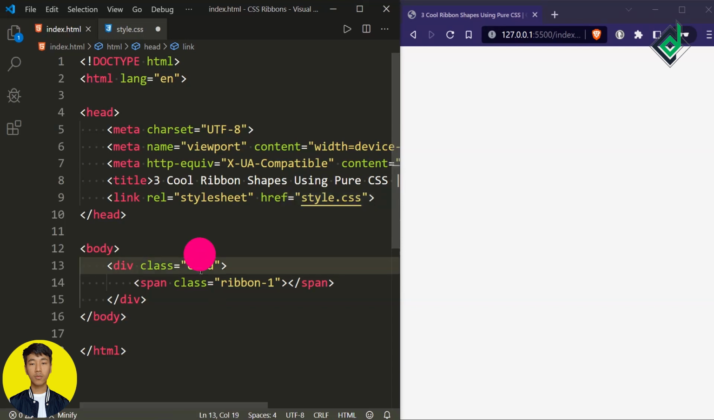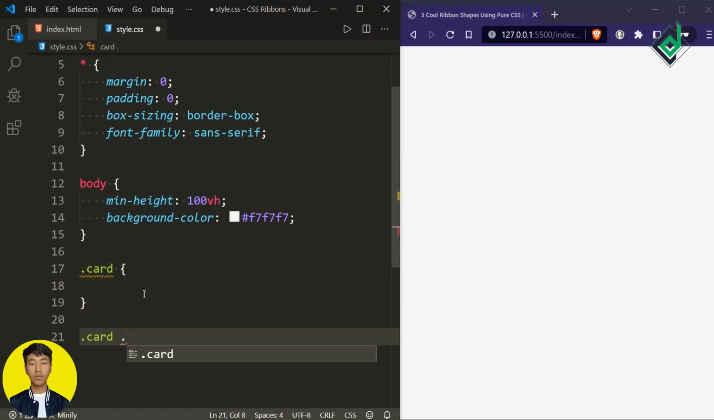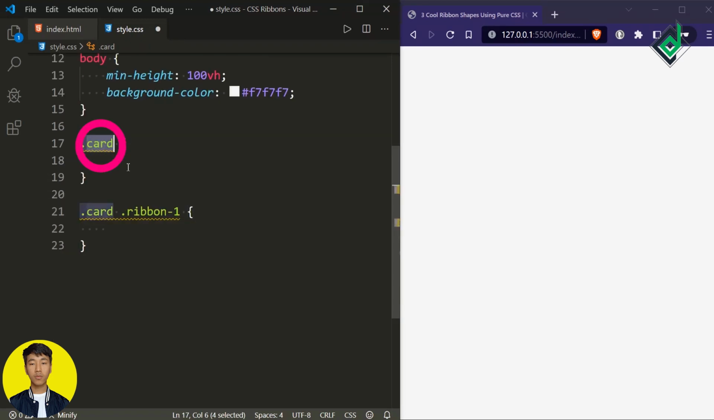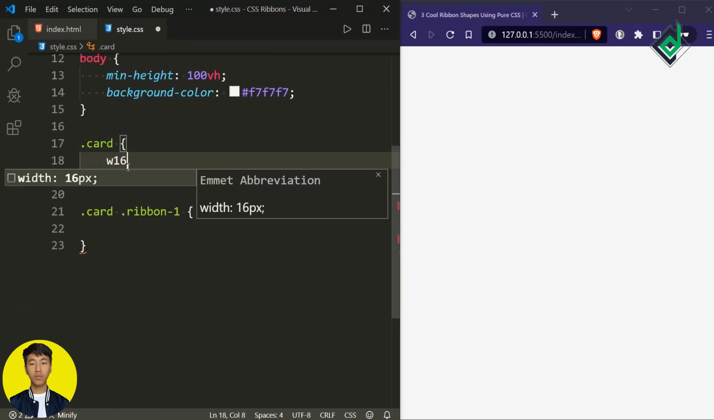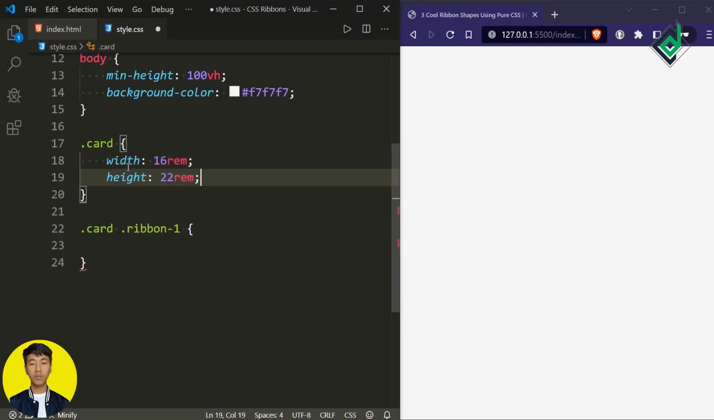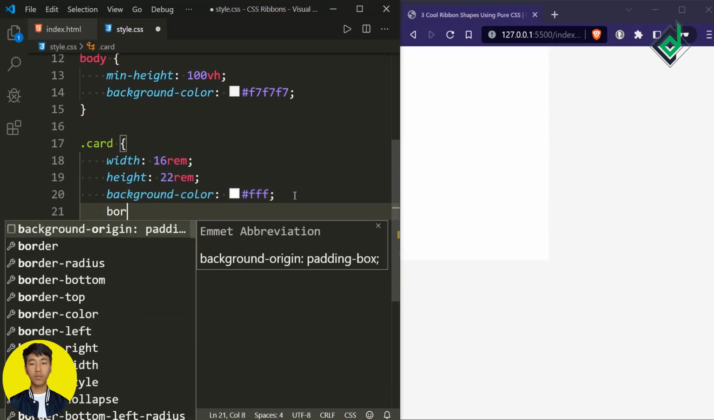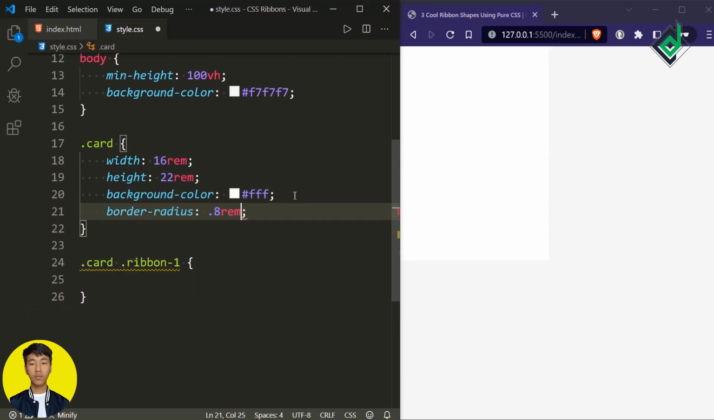It's time to style this div with class name card as well as span with class name ribbon1. For the class card as well as for the class ribbon, we'll give different styles, okay? Now let's style that div with class name card. Let's give width of 16 rem. For the height, I'm giving 22 rem. For the background color, I'm giving white color. And also let's give some rounded corners. For that, I'm giving border radius of 0.8 rem.